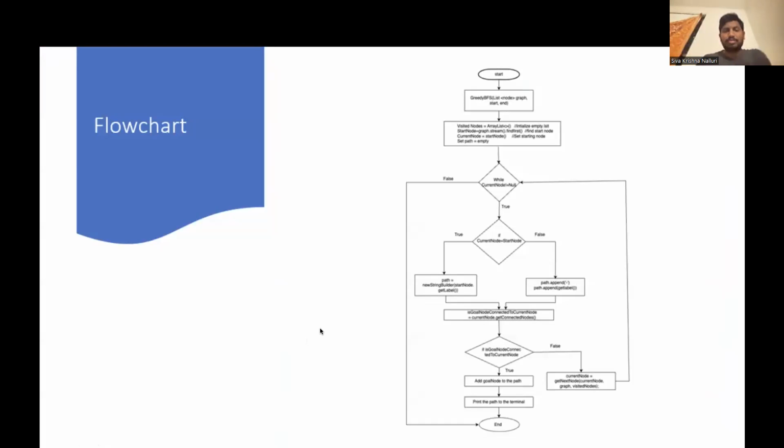I'm going to explain the flowchart of a greedy breadth first search algorithm. As my friend Trinayana said earlier about the pseudocode, now we will go deep into how this algorithm works. At first, we use a function named greedy BFS. It has three parameters as input. The first one is the graph itself, the undirected graph that was shown in the first slide of this PowerPoint. The next parameter is the start node, and the last parameter is the end node.